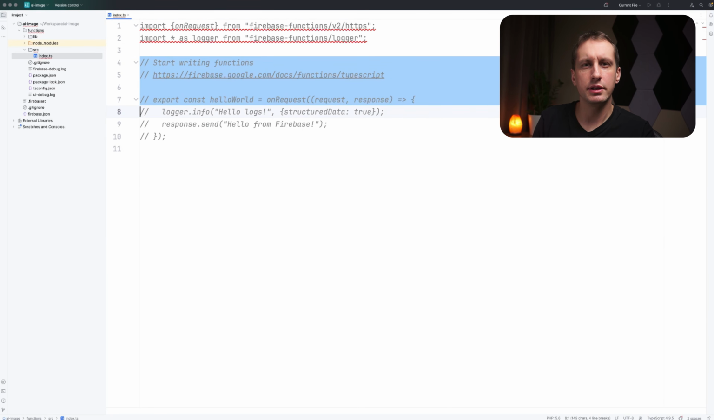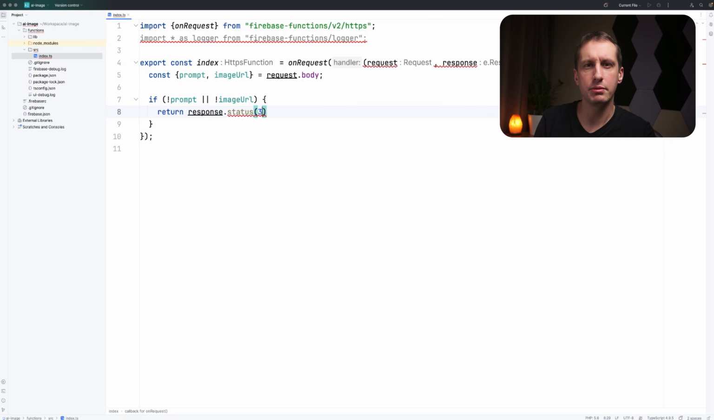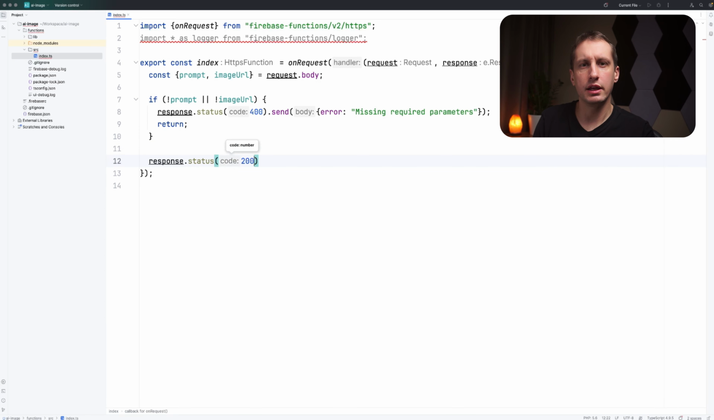This is an empty project we've just created. Let's open index.ts and tidy things up. First, I want to extract the image URL and prompt required parameters from the client's request. With simplified validation, if one of the parameters is missing, we output an error message. Let's quickly confirm what we've done so far is working.